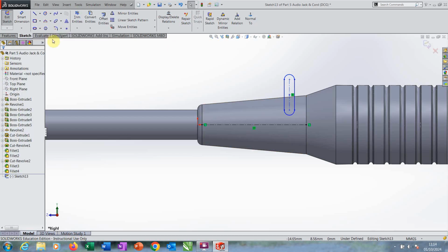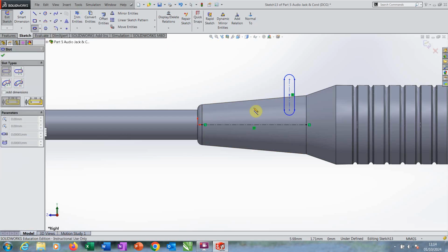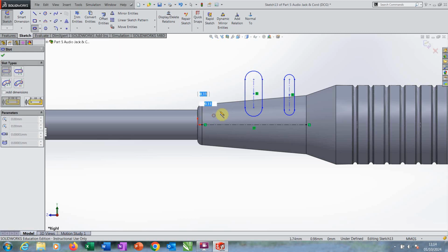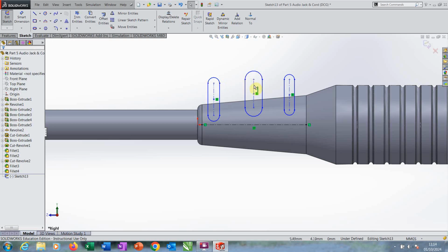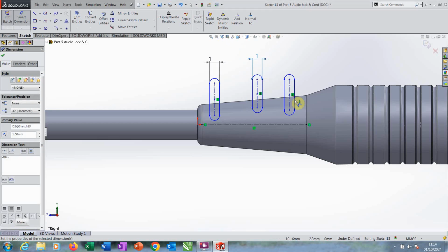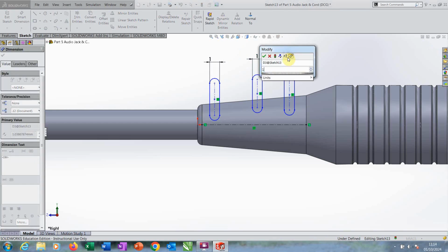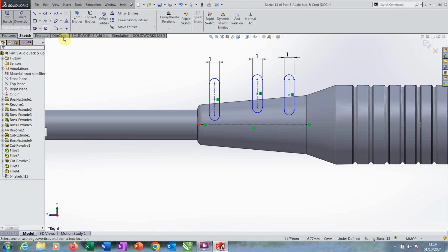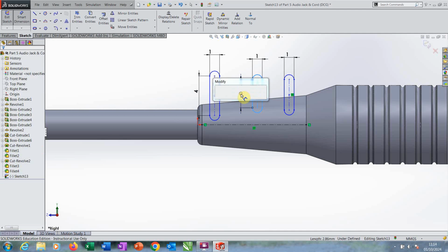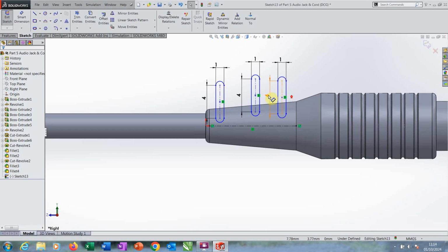1, 2, 3. So anything like mine there, please. Alright, and then go and dimension. So they're all going to be 1, 2, and then this here is 4. Okay, so dimension it like that.